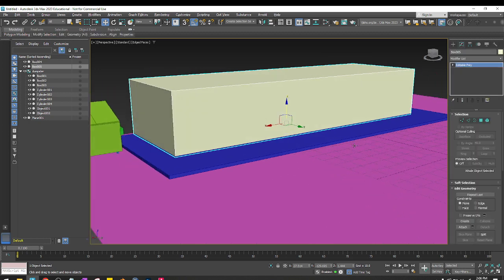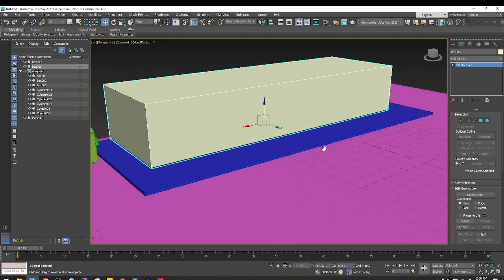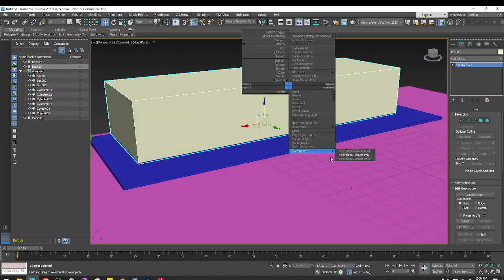This is the part where I'm going to talk a little bit quicker for the sake of the length of the video. So my suggestion, when I do something, hit pause on the video, you do it, and then come back to the video, unpause, and then follow along step by step by clicking pause. So I convert this into an editable poly. Right click, convert to editable poly.